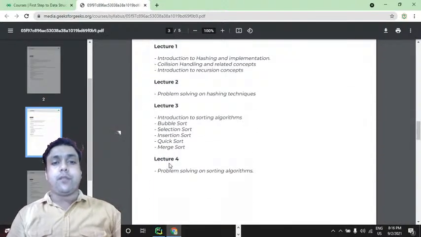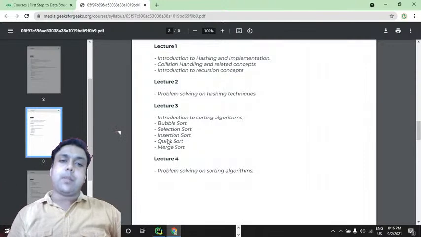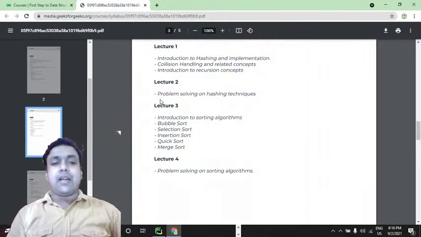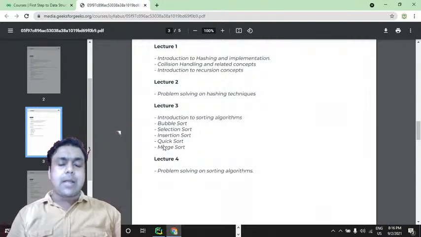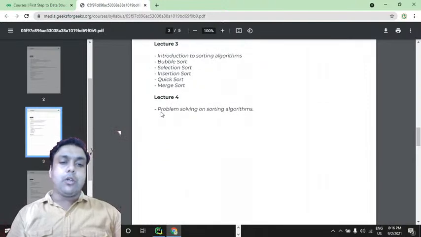Right, then comes this week 2. Again, there will be 4 different lectures in this week 2 which we'll provide you, and here we are going to talk about some very advanced concepts of data structures and algorithms. So we'll first teach you about hashing and its implementation process, and after that we'll teach you the various types of sorting methods. So bubble sort, selection sort, insertion sort, these types of sorting we are going to guide you about. Then there will be a problem solving session based on sorting algorithms.